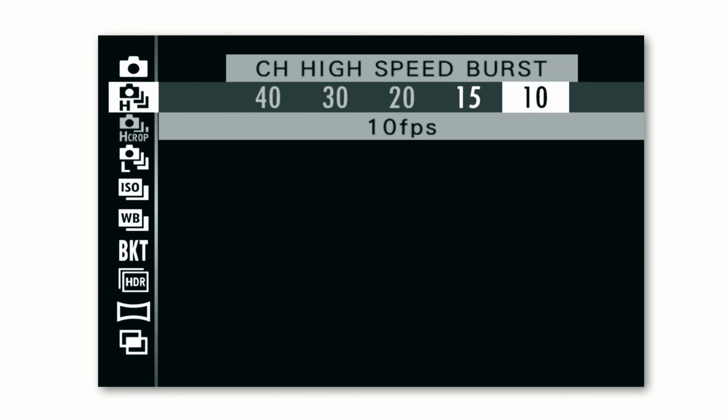Next, we have CH, continuous high speed burst mode. Your options here will depend on the camera you're using. The higher the number means the more frames per second it will create. So 10 means 10 frames per second, 15 means 15 frames per second. You'll notice on my settings here, I only have the option for 10 or 15. 20, 30, and 40 are grayed out. I'll get to that in just a second.